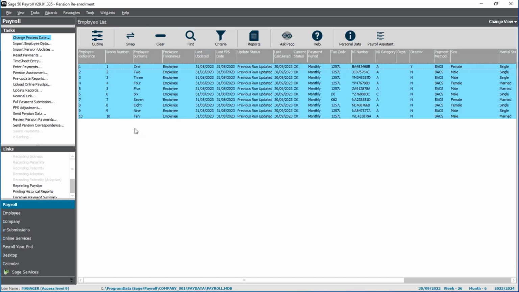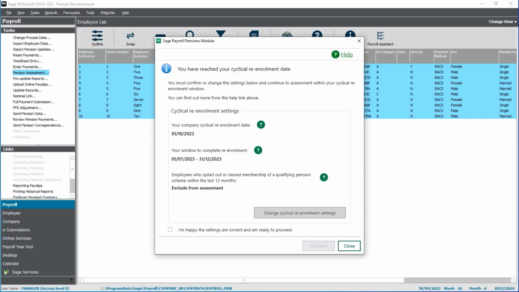So what you would do is you would enter your payments in the usual way. So you've recorded the employee's wage for the current period. You would then go into the pension assessment option. The system will detect that you've now reached your re-enrolment date. So it'll show a summary of your re-enrolment settings with the last option here to change any of those settings before you proceed. So I'm happy with the re-enrolment date.